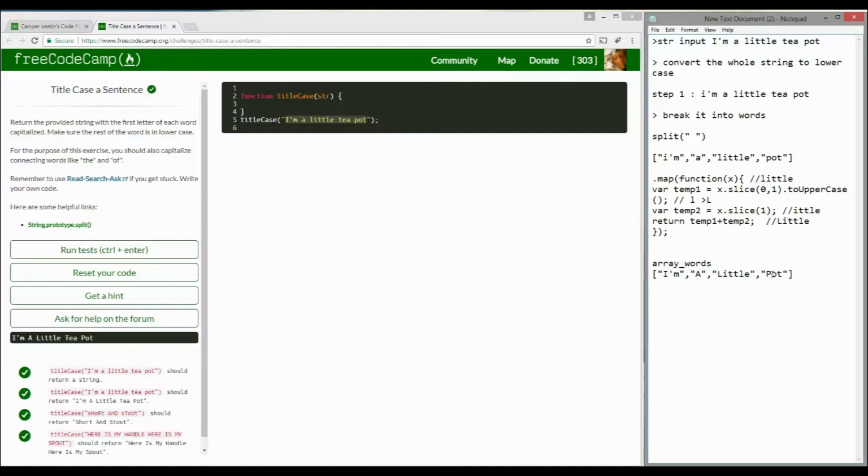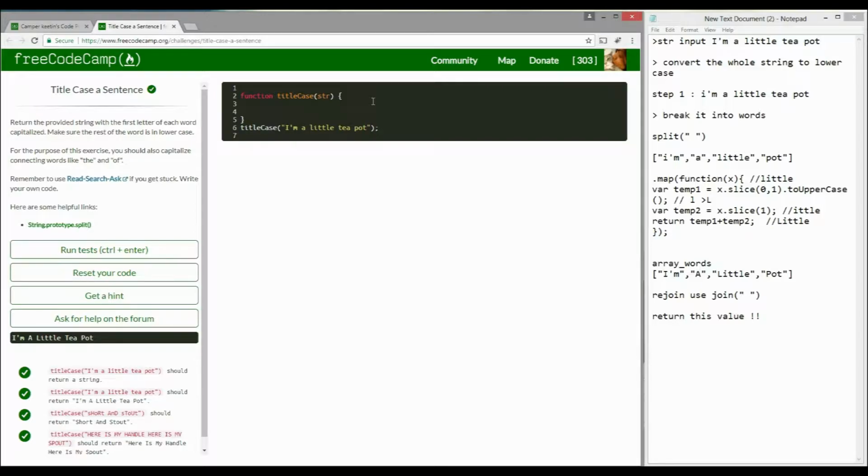Okay, so we're almost there. Now we got an array which satisfies the main logic that we want to achieve. All we have to do is rejoin them, pretty much the reverse of breaking it. In order to rejoin it, we're going to use join, and we're going to join it with space. What that does is it pretty much just joins all the words together with a space in between them, a sentence. And we're going to return this value. That's it. Voila. There we go. We are done. So let's just write up these steps up here and actually see if it runs.